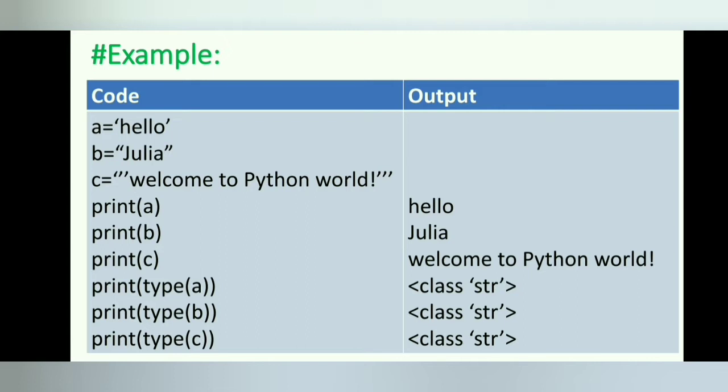We can get the data type of an object by using the built-in function type in Python. The last three print statements will display the data type of the variables a, b, and c respectively. Here the data types are str. The string data types are represented by the str class in Python. This example shows that a string in Python is a sequence of characters enclosed within single quotes, double quotes, or triple quotes.